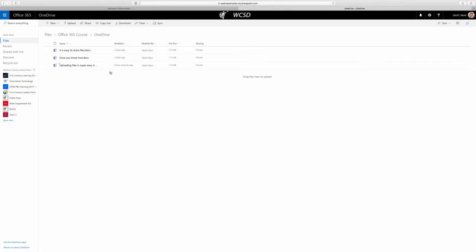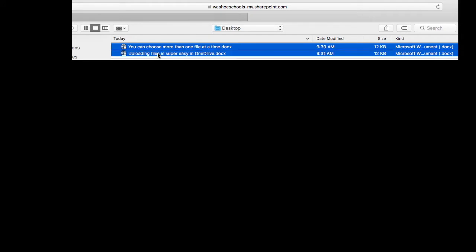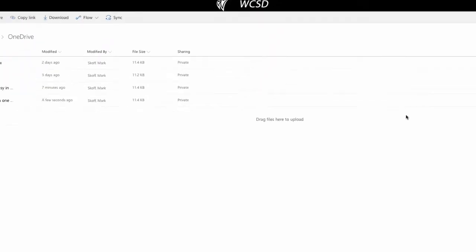To upload multiple files, you can select more than one file by holding down the Control key on a Windows PC or Command key on a Mac. I'll offer more about these helpful techniques in a future teeny tiny PD tutorial.